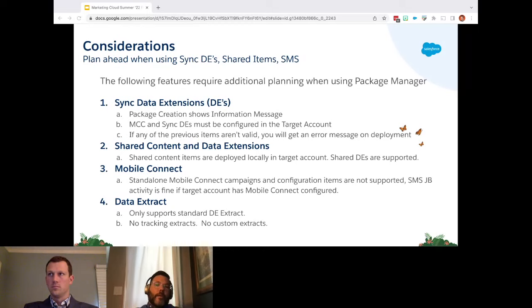So if we find that a shared DE doesn't exist in our target environment, we will go to the enterprise level account, create the shared DE, and share that down to the child BU that you're deploying in. So that's one thing just to note, is that those are different between content and data extensions.